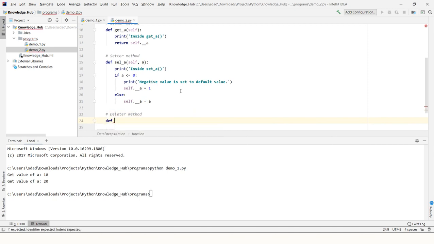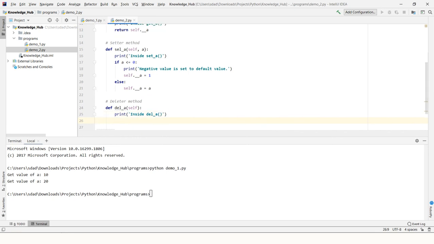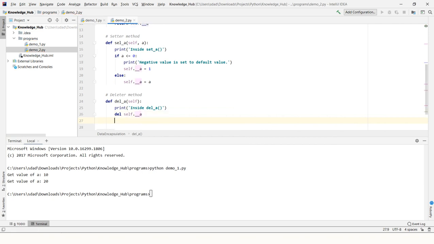So def del_a(self): print inside del_a method. Now I'm going to delete self._a. Yes, we have deleted.